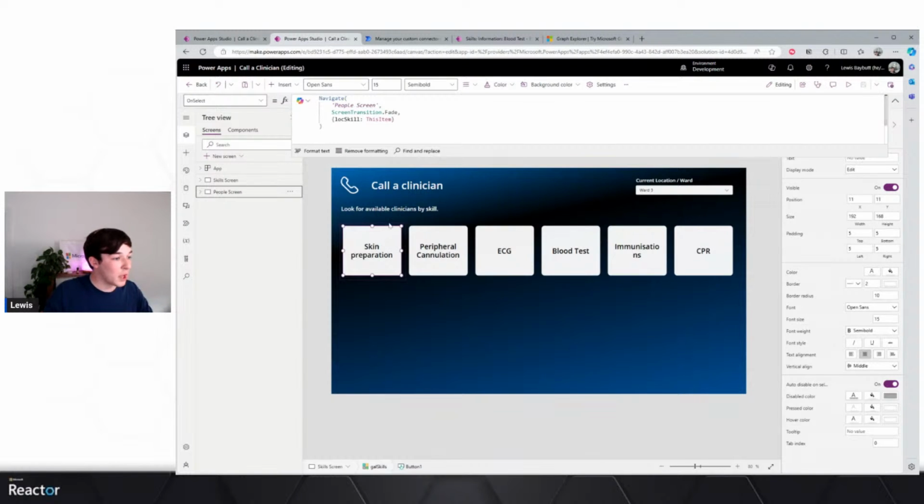So what I've got here is the onSelect property of a button that I've laid over these different skills. Now, what I'm doing is I'm saying, when this button is selected, using the onSelect property, I want to navigate to the people screen. I'm going to use a transition fade. So I'm going to make the screen look quite nice and transition with a fade as I move from the skills screen to the people screen. And then the third parameter that I have as part of the navigate function in PowerFX is the ability to take data with me from one screen to another with what's called a context variable.